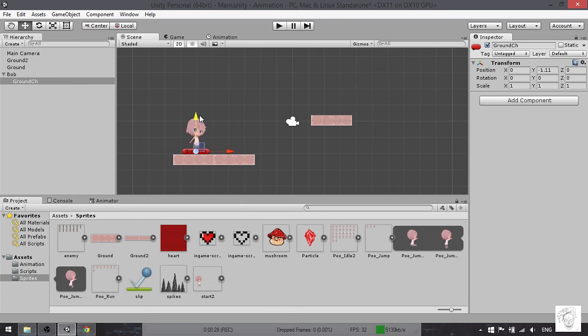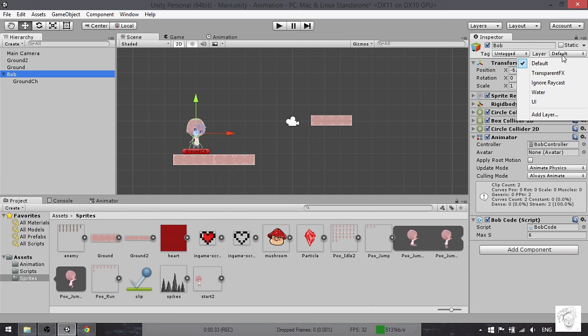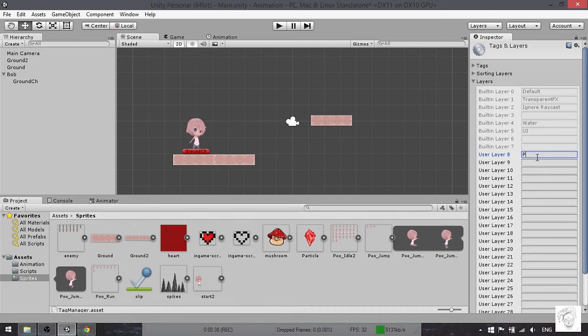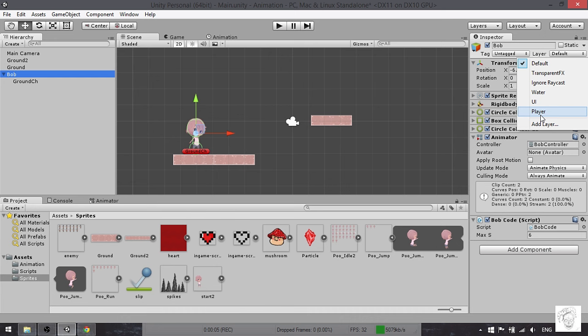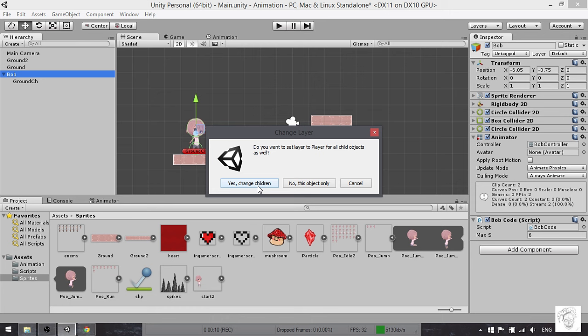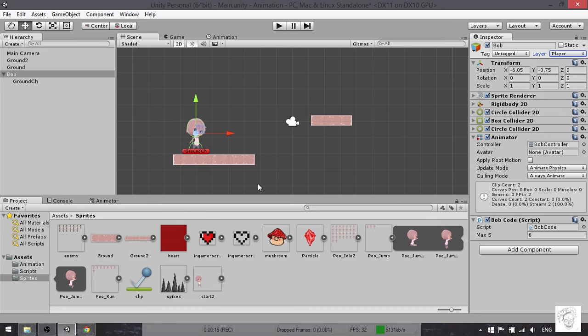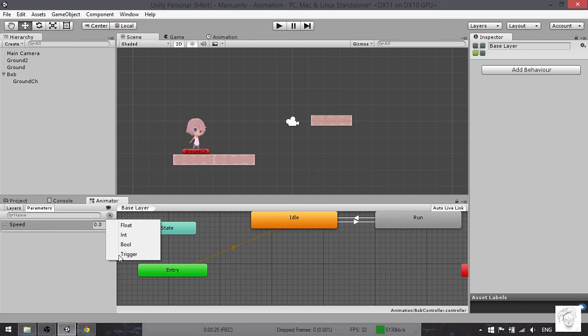We take Bob, we put Bob on another layer, add layer, like this, and we go back to Bob, we select layer and move Bob to another layer. Yes, change children. So ground check will also be player, and now we go to the animator and we add another variable, a bool, and we will name it ground, and we will check this like this.